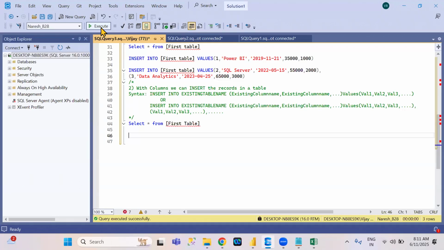Insert into, what is that one? Existing table name, values, sorry, column name, right? What is the column names? Those all the columns you can mention here. Skills, product, data. Okay.